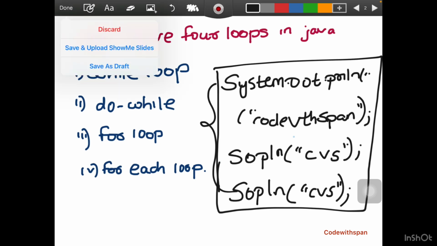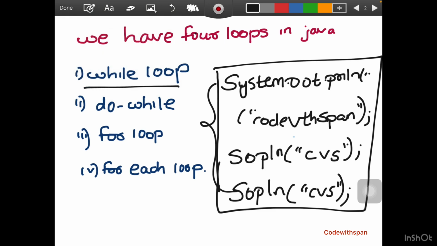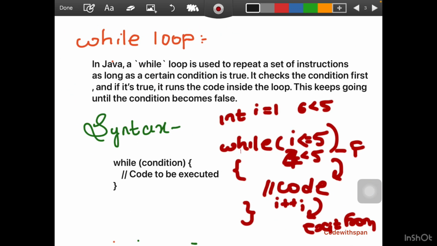So there are 4 types of loops: while loop, do while loop, for loop, and for each loop. Firstly we will see the while loop. The while loop is used to repeat a set of instructions as long as a certain condition is true. It checks the condition first and returns if it is true. It runs the code inside the loop. This keeps going until the condition becomes false.